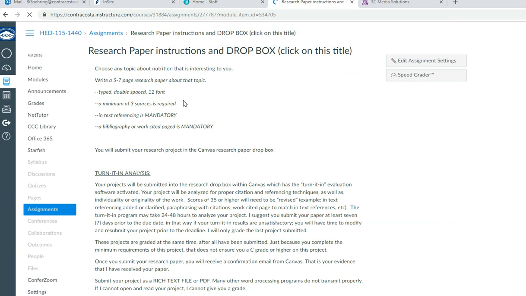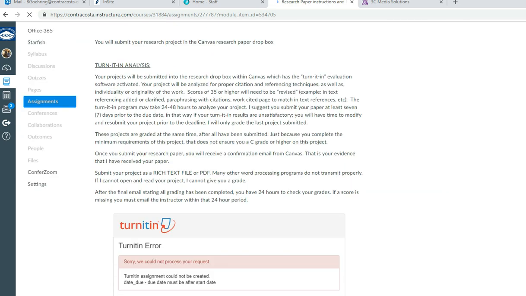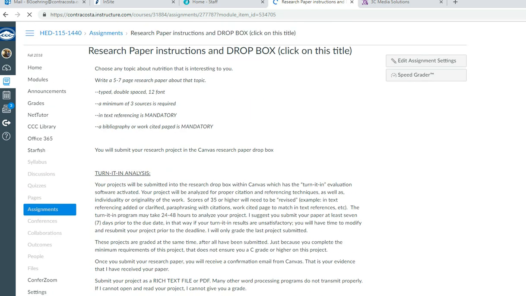Again, when you click on this, it gives you the information right here on what is expected, and it also talks about Turnitin analysis and what that's all about.